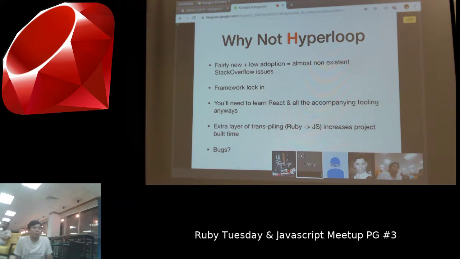So if you run into any problems, you cannot find the solution on Stack Overflow. You have to follow within the parameters of what the README and the documentation provide. If you want to go a bit more adventurous, you need to start looking at the code. And obviously, there's framework lock-in. You cannot use the same Hyperloop code to port it over anywhere else. There's no easy porting if you decide to leave Hyperloop, so you have to write everything again.